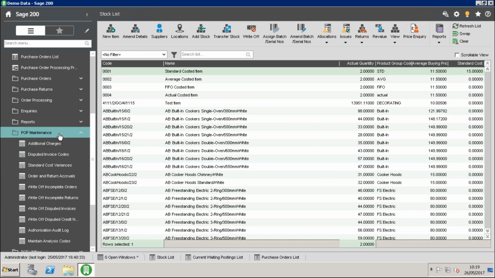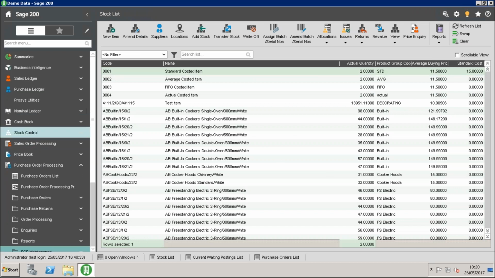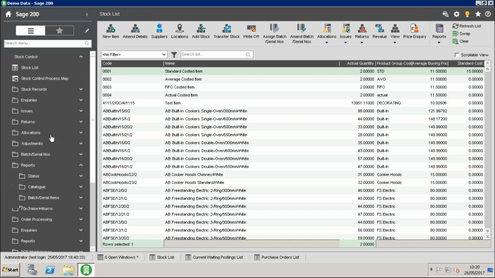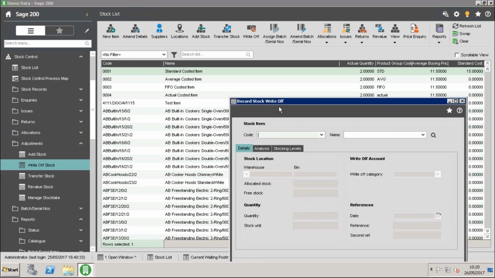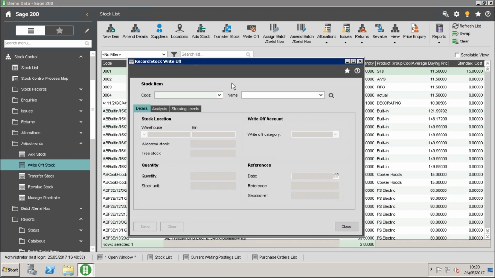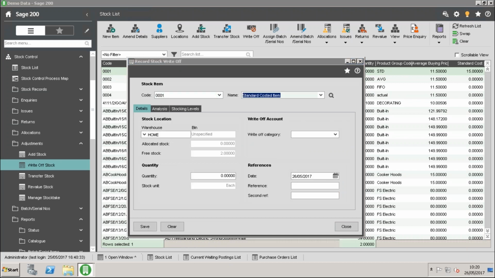Okay, so the first thing I want to do to reduce the stock quantities is a manual adjustment, again through stock control. I'm going to write off some stock, just one of those items for each of them. So again, our standard costed item.